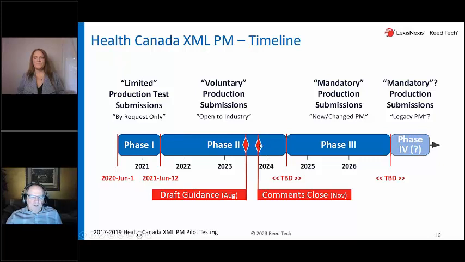So after the comment period closes in November, if you're an optimist, you would hope that maybe in November and December, Health Canada reviews all those comments and releases the final guidance document, and they put maybe a 6-month enforcement date to occur sometime in mid-2024, and that's how you would get to mid-2024 with the beginning of phase 3. I will also mention that that's very, very optimistic.